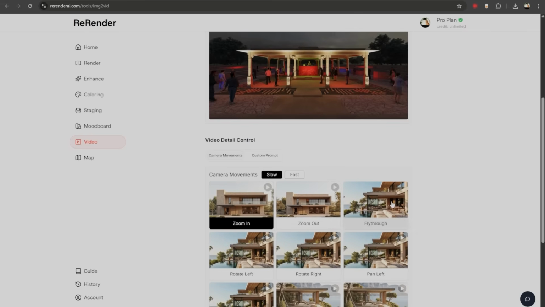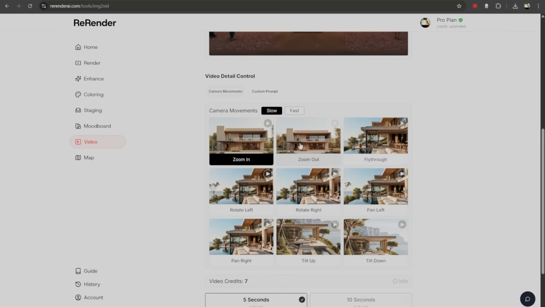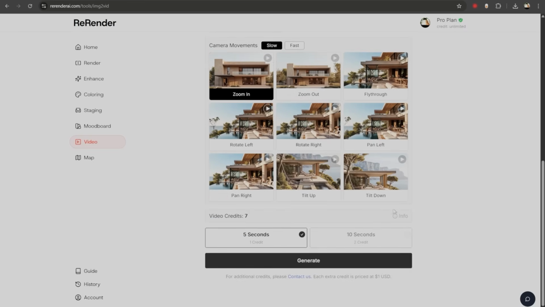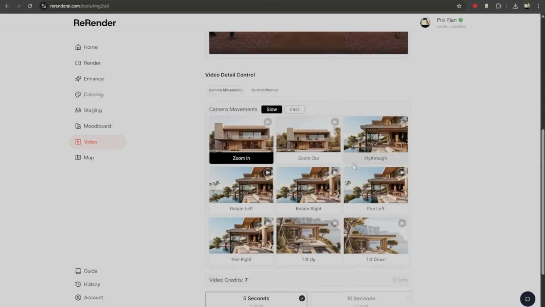Now we can choose what kind of camera movement we want. There are a few presets here. You can also add the movement in a prompt. Let's see. I think I will go for the zoom in. Video generation requires credits, as it's a computationally heavy process. 5 seconds for 1 credit, 10 for 2. Okay, everything seems to be set up.